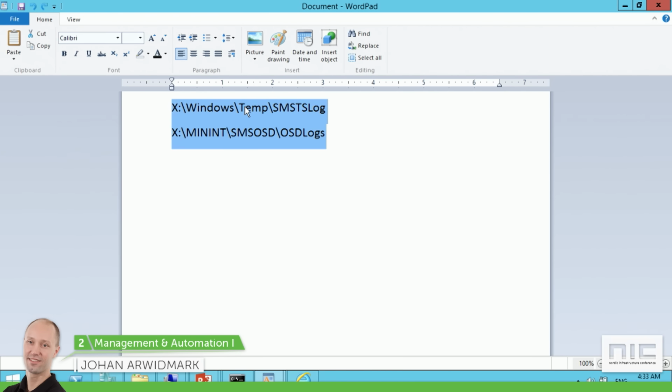For Lite Touch, well, easy, it will be here for a long, long time. For Config Manager, as soon as the client gets installed, you will see that it will start to log into the client logs folder. And when it's done, it will move it back one level to this location. For Lite Touch, it will be here again for a long, long time, but in the very end, you will find the stuff in the temp deployment logs folder. That's the final resting place.